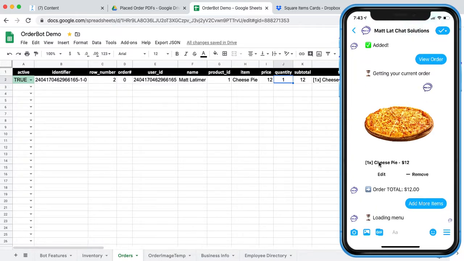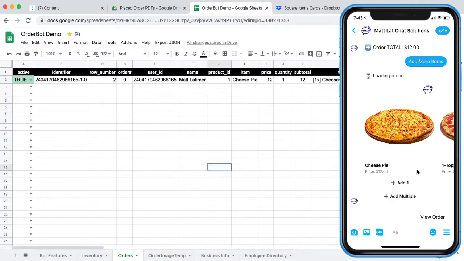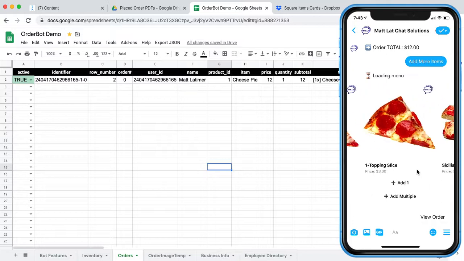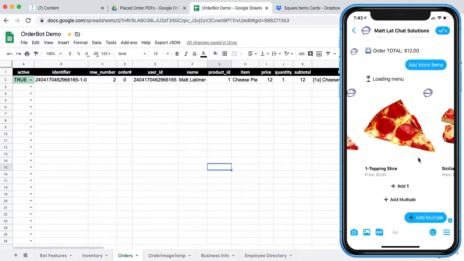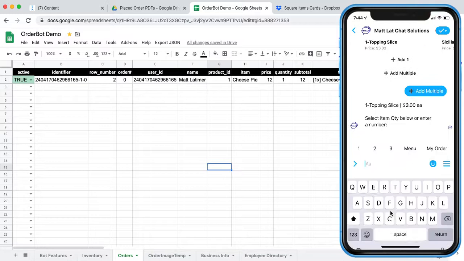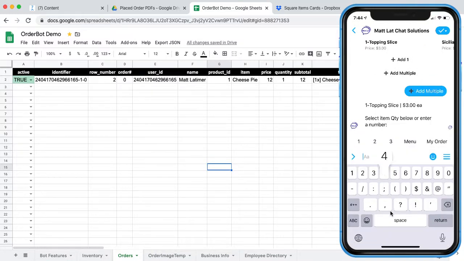Show an example of adding an item in multiples and quantities. So we'll add a couple of one topping slices here. Now the next thing the bot does here is it asks for the quantity. So there are buttons for 1, 2, or 3, or you can enter your own if you wanted to, like type a number and then hit send. I'm just going to use a button for this, do 2.